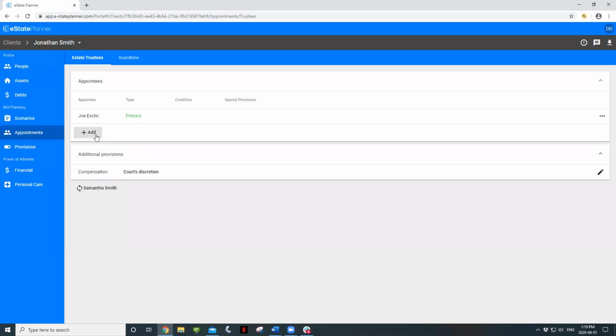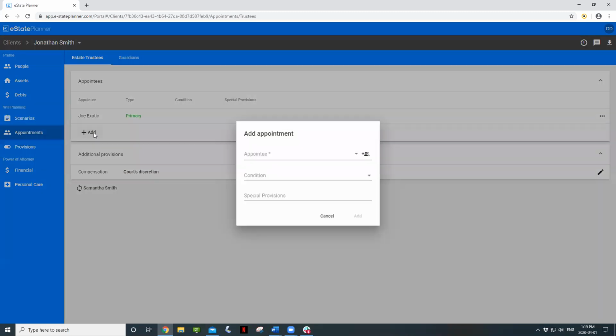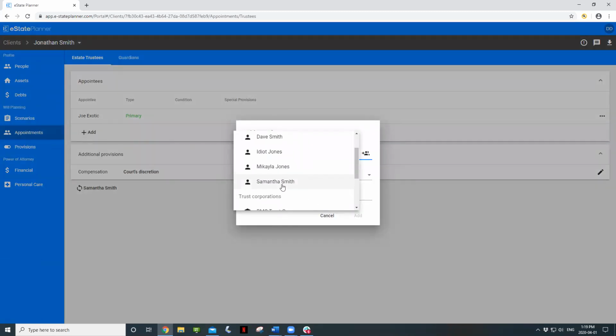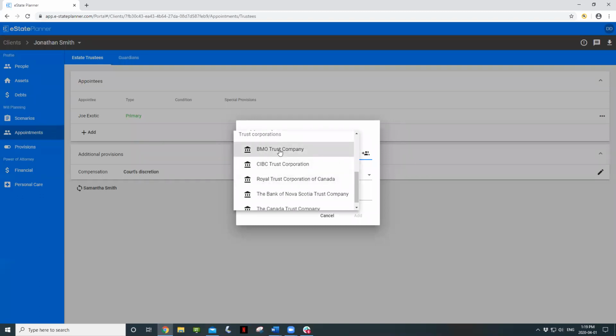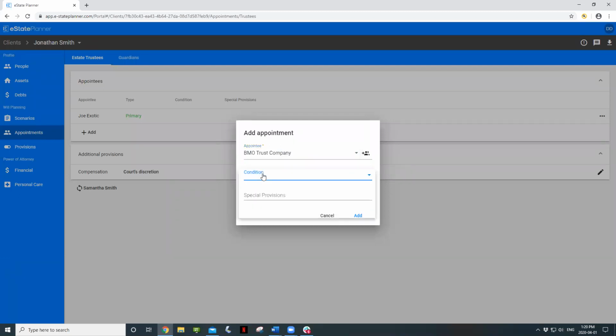Now let me add an alternate. Okay, so I go back, add appointee. Let me pick somebody else. So let me pick BMO as an alternate. Because they're automatically in there, and I'm going to say BMO can only act, and I'm going to click on the condition tab. Okay, so you can see there's no condition.